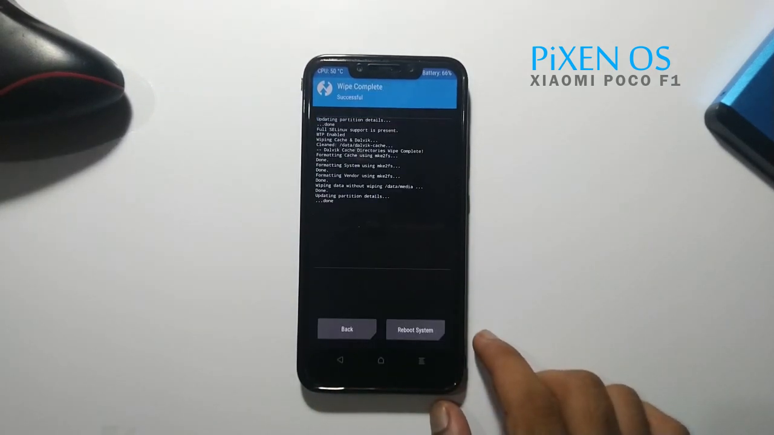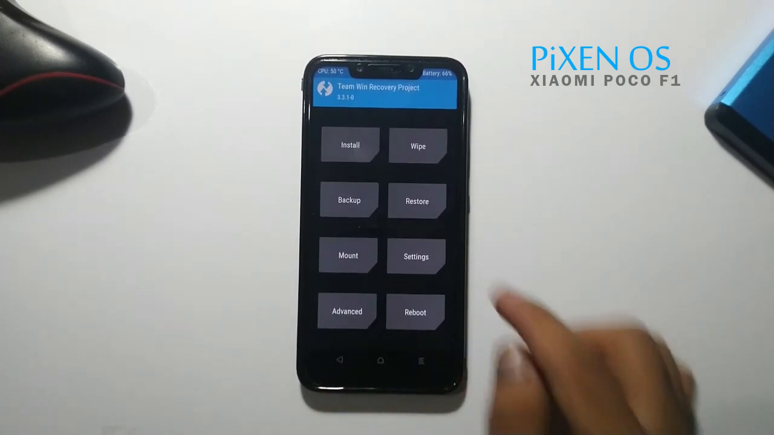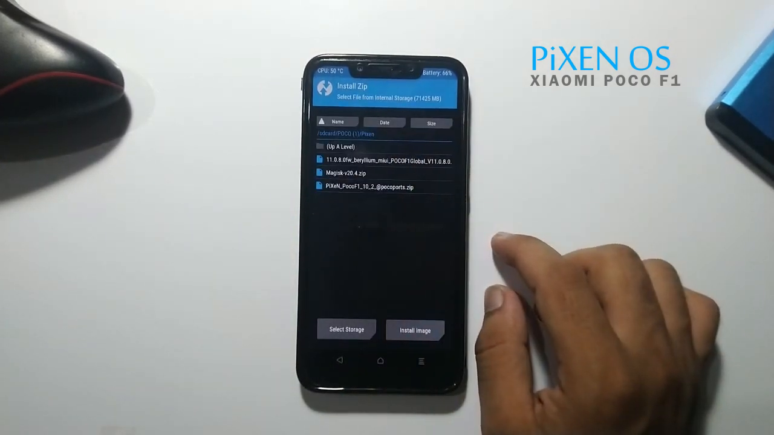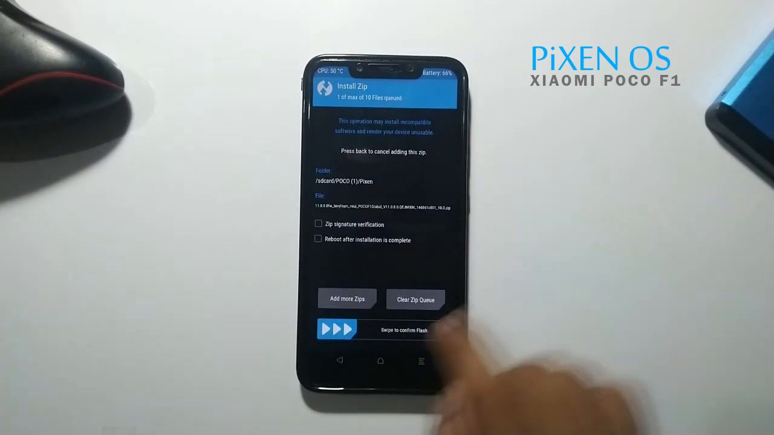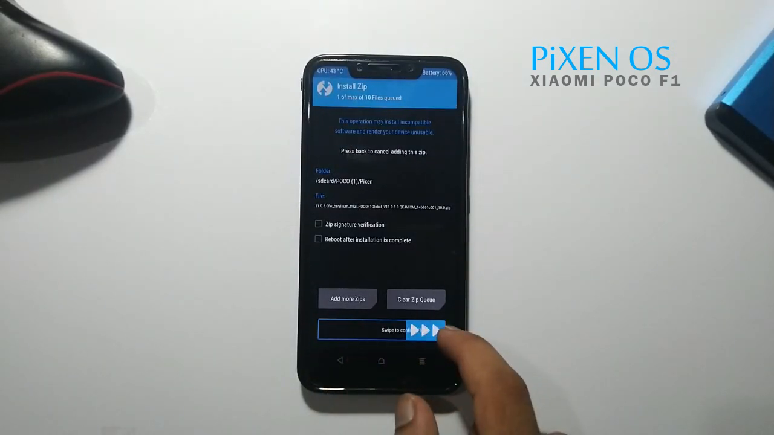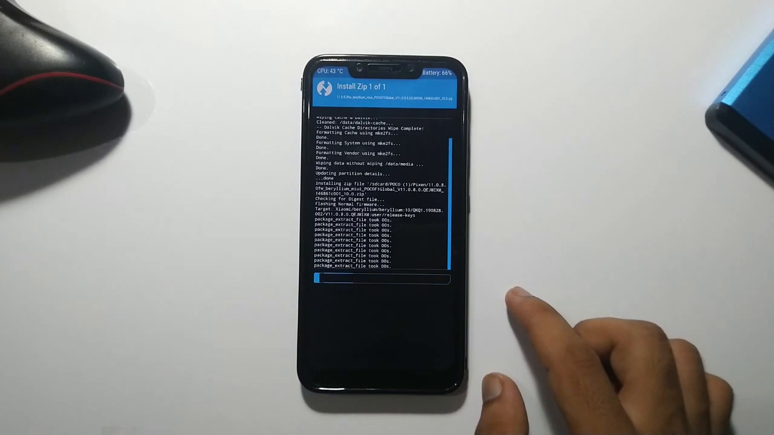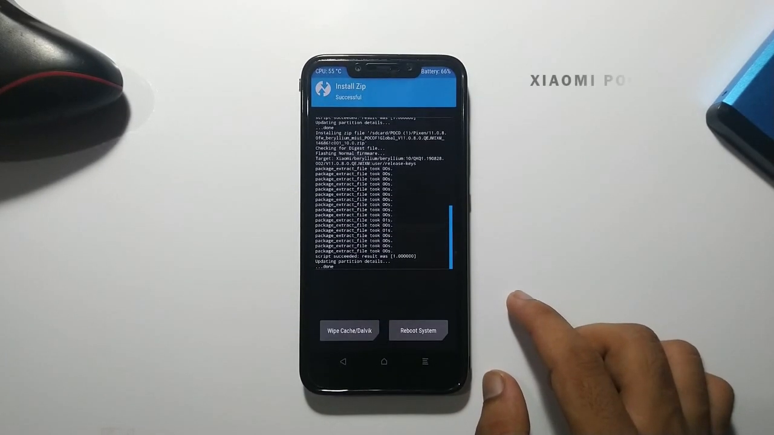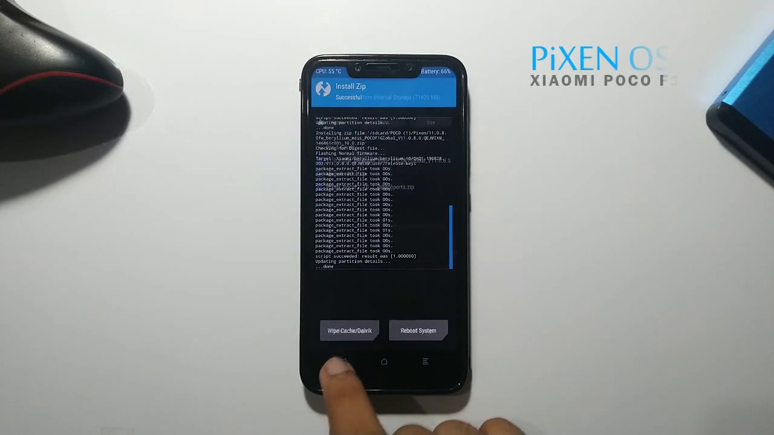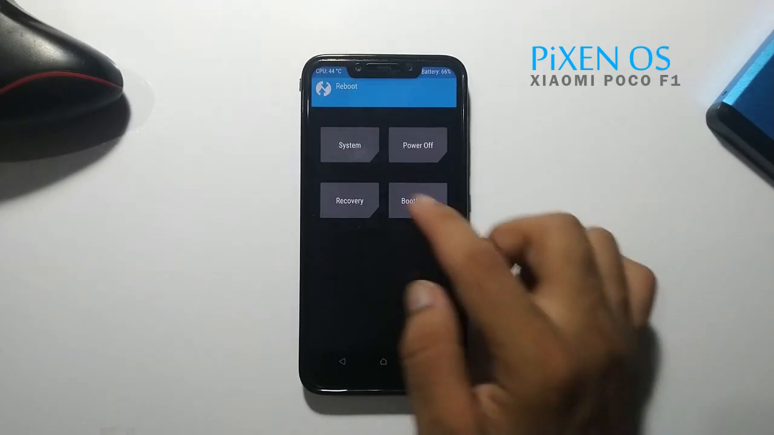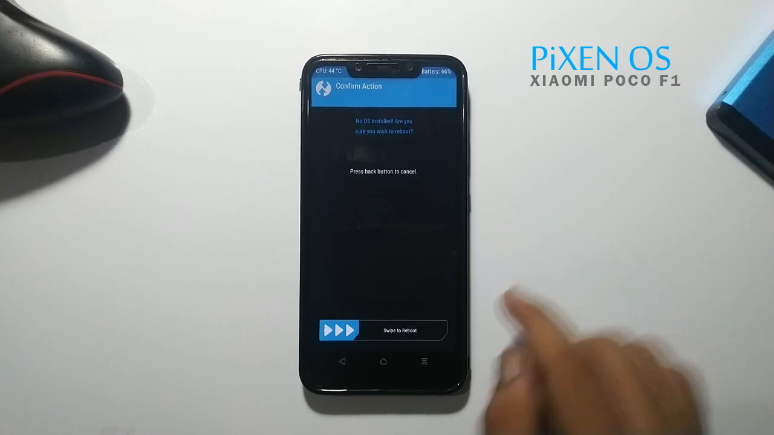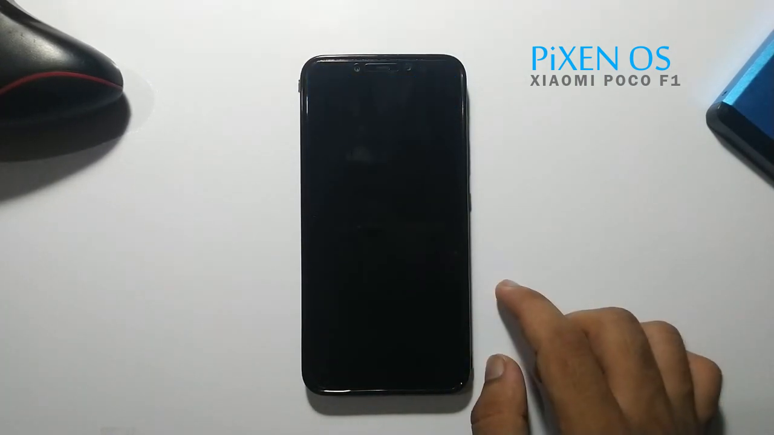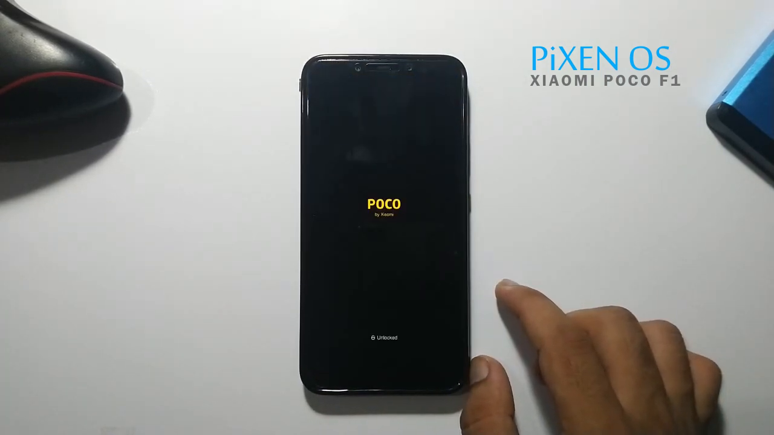After the wipe completes, go back from here, go to install and select the firmware file. You have to select the 11.0.8 firmware file and just flash it. For flashing it, just swipe and it will flash into your phone. Once the firmware flash completes, go back from here, go to reboot and then recovery. If you see a prompt like no OS installed or asking if you want to reboot, just swipe to reboot. It will boot your phone into recovery mode again.